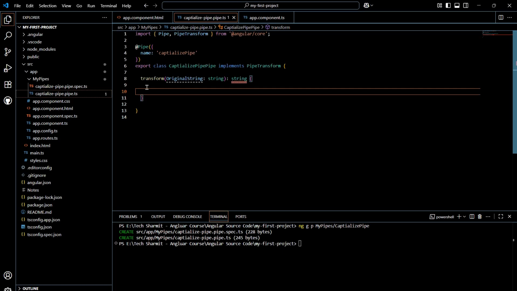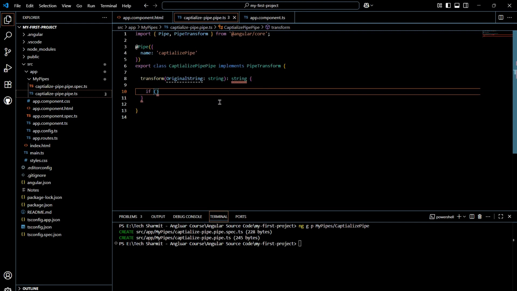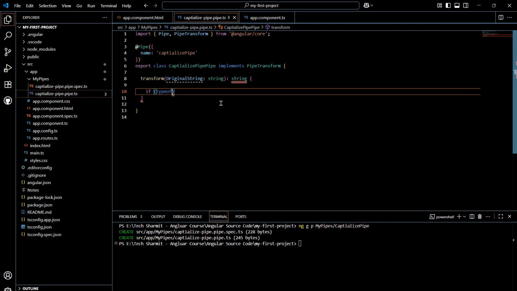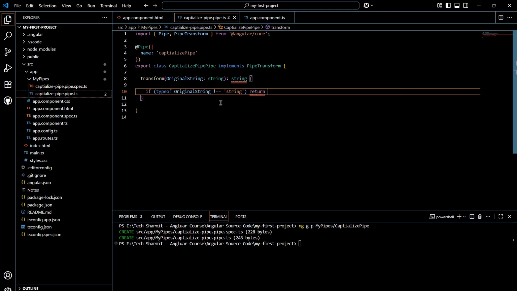So if it is not a character, it will break the program. Just to make sure that it is a string only, we will use one logic: if, then parenthesis, here we will write typeof, and then you can put the name of the variable, which is originalString. Then we will check if it is not equal to string, then in that case we will return the value, that is originalString.